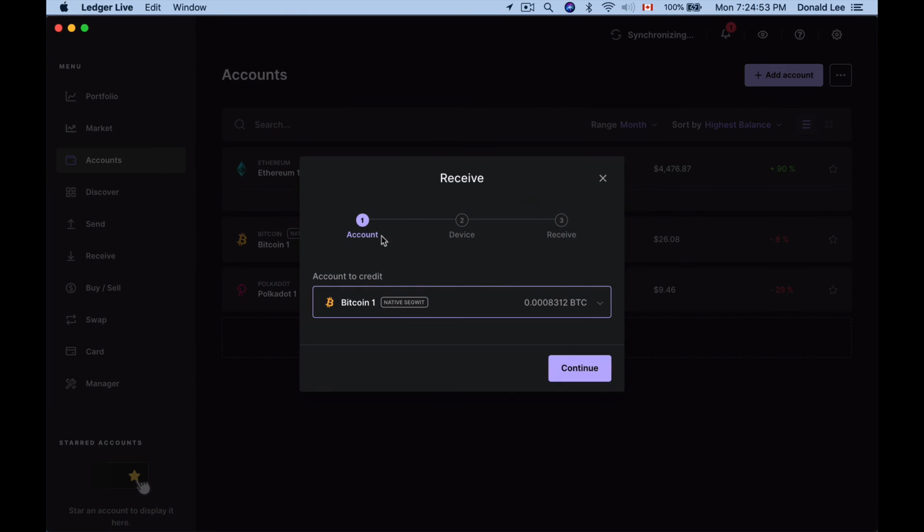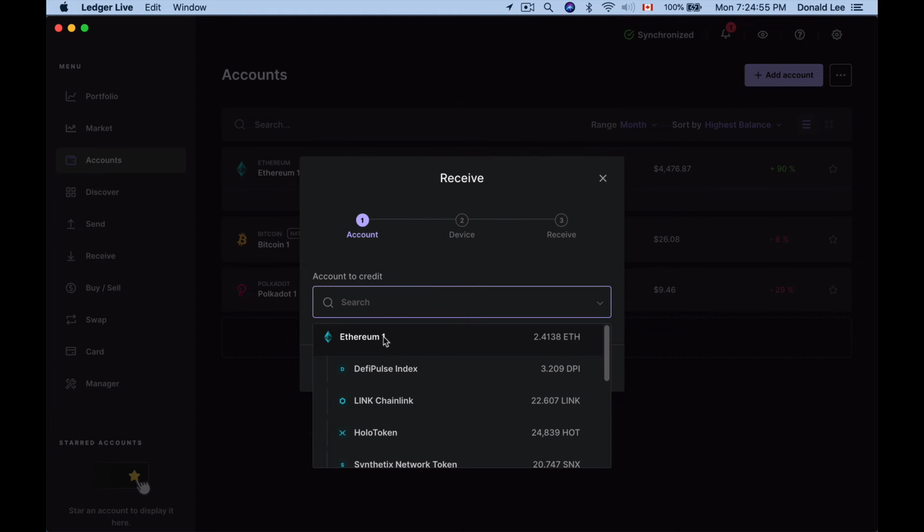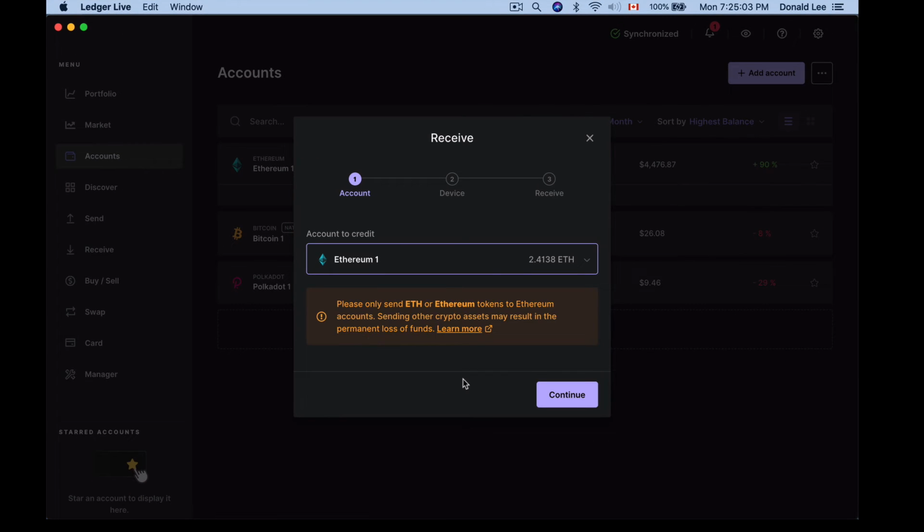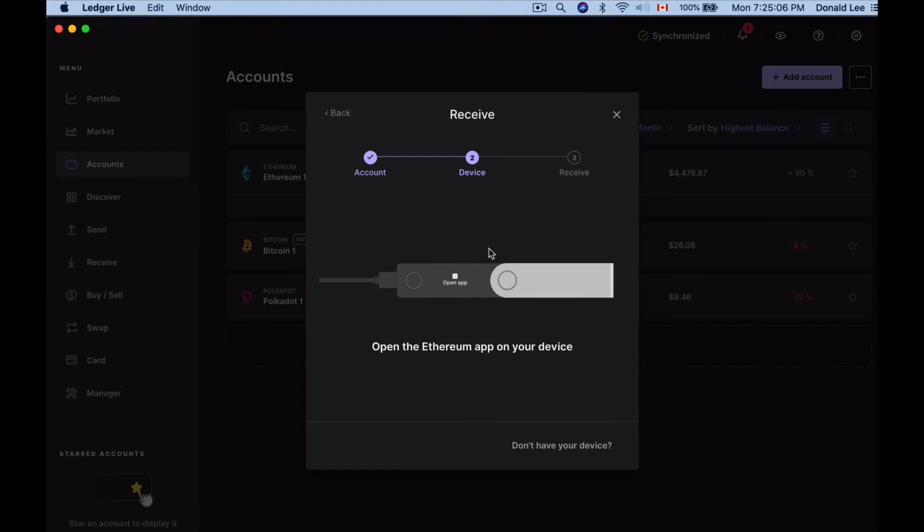So go to receive, and the account to credit here is Ethereum. You can see that I have other ERC20 or Ethereum ecosystem tokens in this address. So go to Ethereum and click continue, and you open your app on your device.